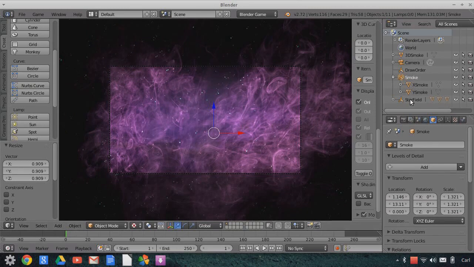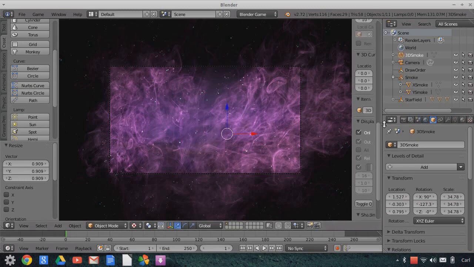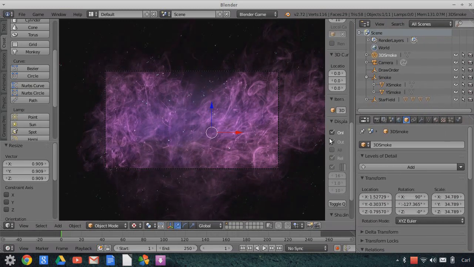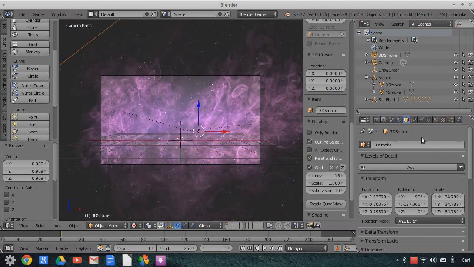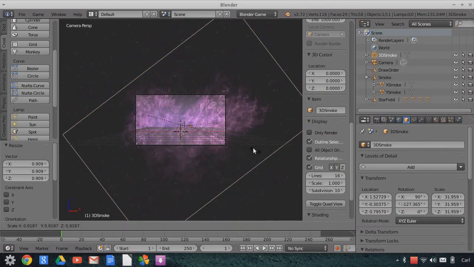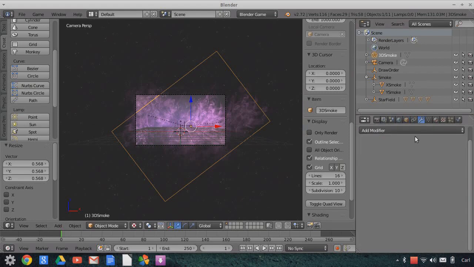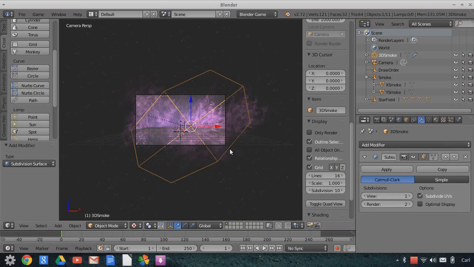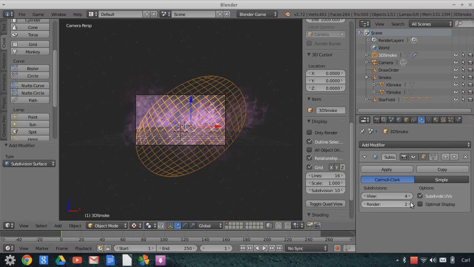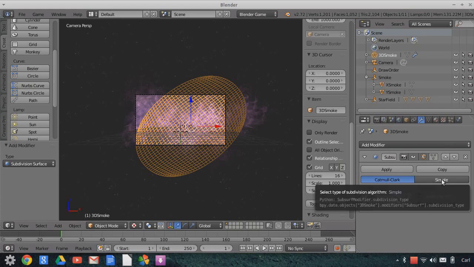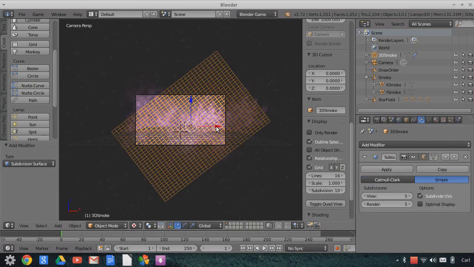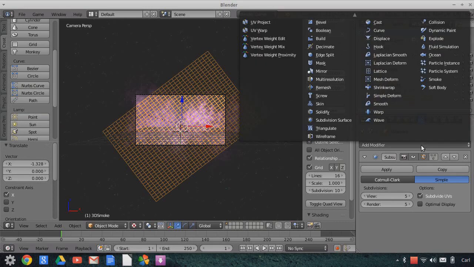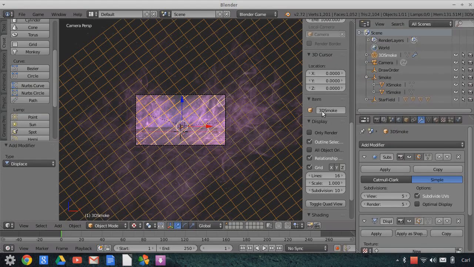I'm going to go to my new smoke element, 3D smoke, and we're going to add a couple of, let me come out of my only render display here. We're going to add a modifier. I'm going to add a subdivision surface modifier. We're going to bump it up to 5 or 6. 5 is probably good. I'm going to click on simple, so it's just subdividing the plane. And then I'm going to add another modifier. We're going to add a displacement modifier.